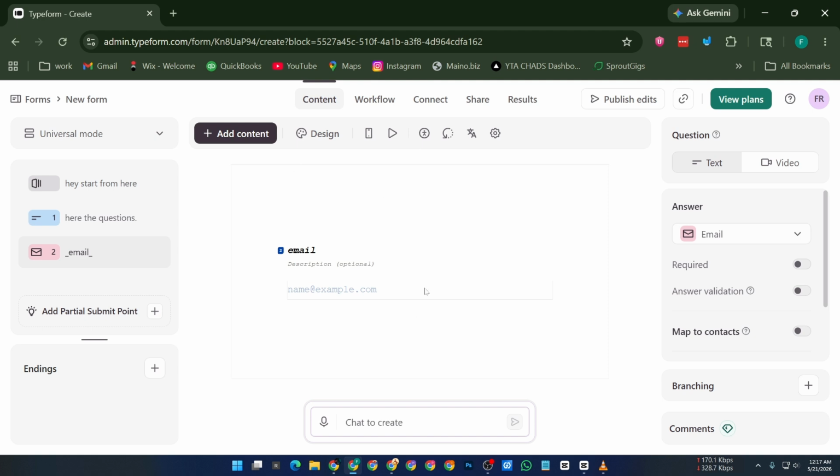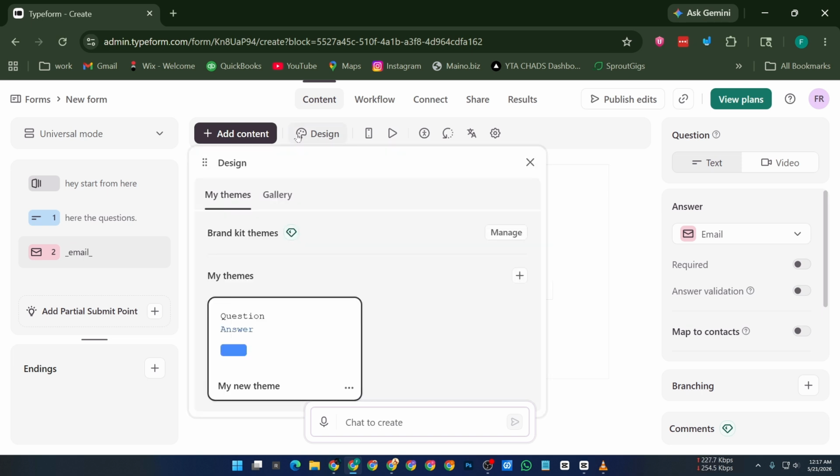First, open Typeform and go to your workspace. Then open the form where you want to change the font style, or create a new one if you're starting fresh. Once you're inside the form builder, look at the top menu and click on the Design or Theme section. This is where all visual customization options are located.